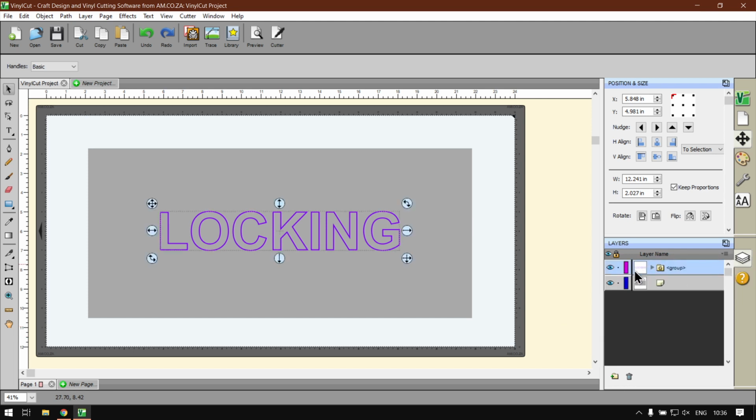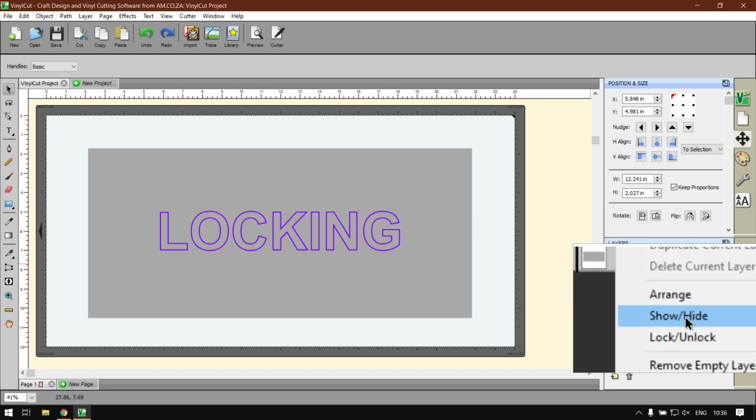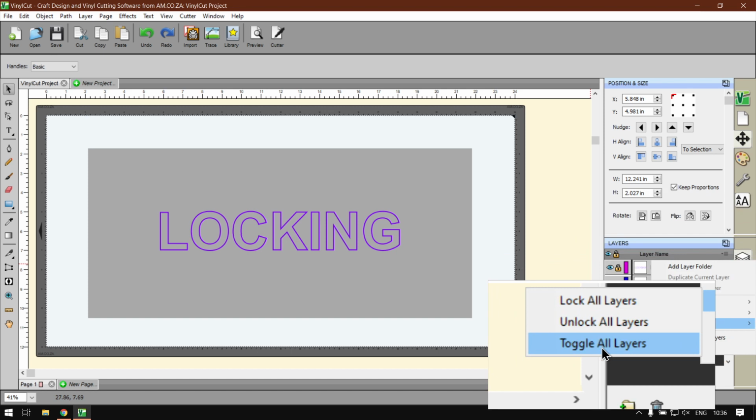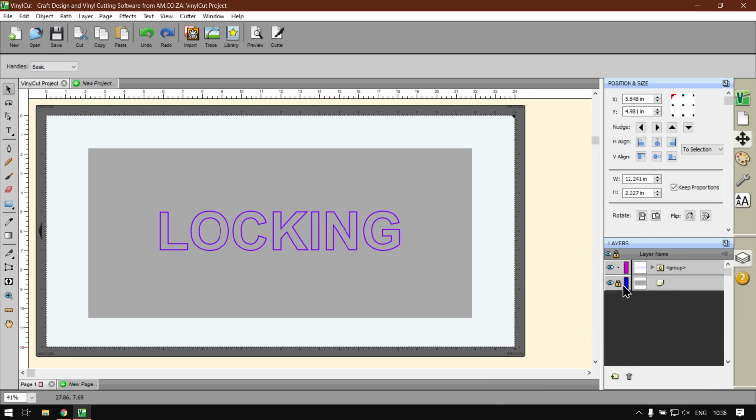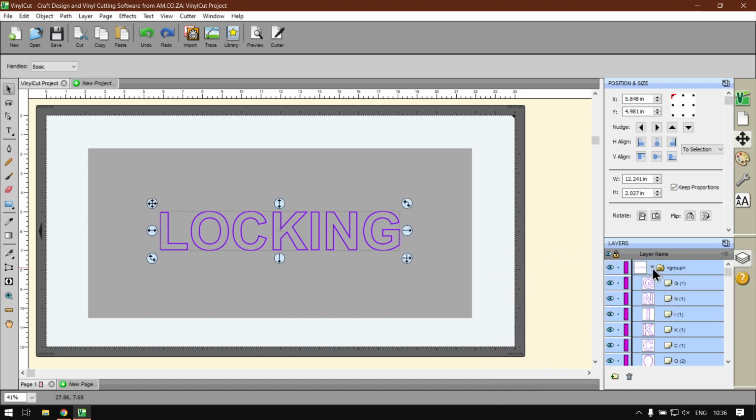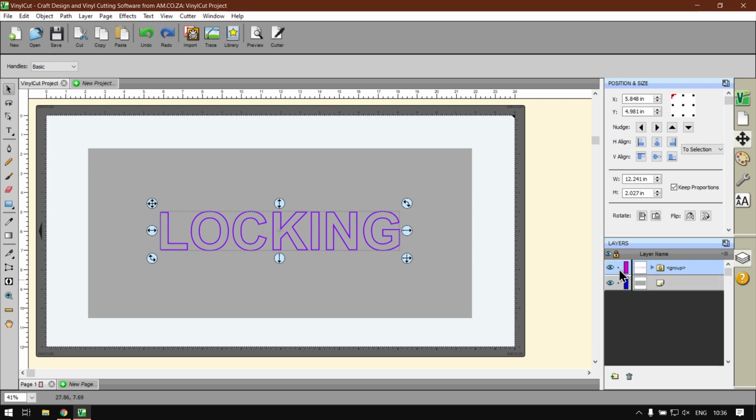But the toggle, let's say we've got this layer locked, but we want the background locked and this one unlocked. Then you can go there, click on that little button, go to lock, and choose toggle all layers. Now it will lock the background and unlock all the other layers. So just a handy little feature to know if you need to. Otherwise, that is it on locking and unlocking layers. Like I said, a very handy feature if you're working in complex designs or designs where it's very hard to select the shape.